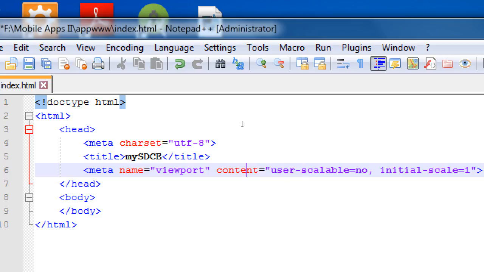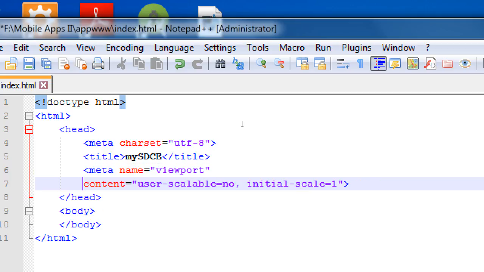Just so that it's visible to you as I've zoomed in, I'm going to break this to the next line. This is still one line. Meta name attribute viewport. You don't have to break it, but I will so you can see it. Content: user-scalable no, initial-scale 1, and then one more, width equals device-width.